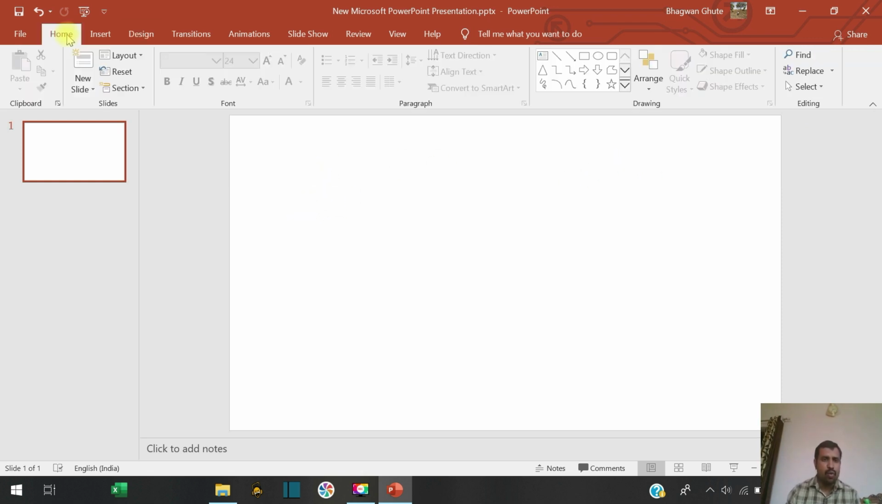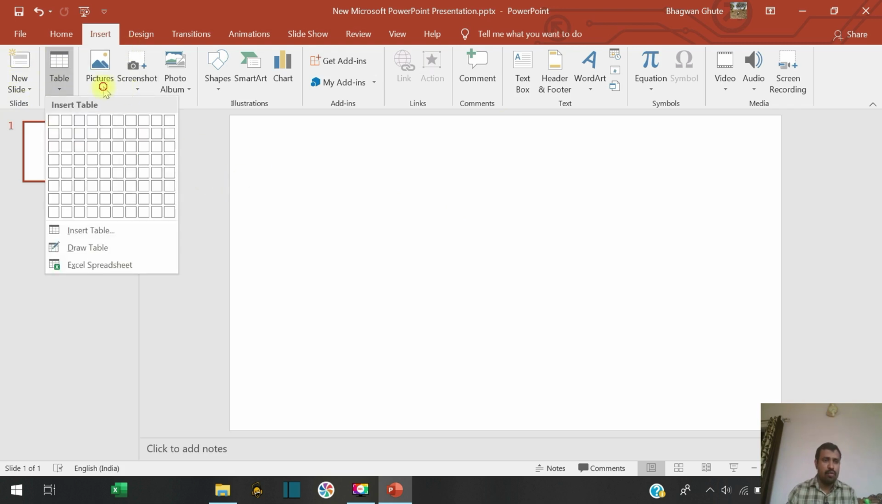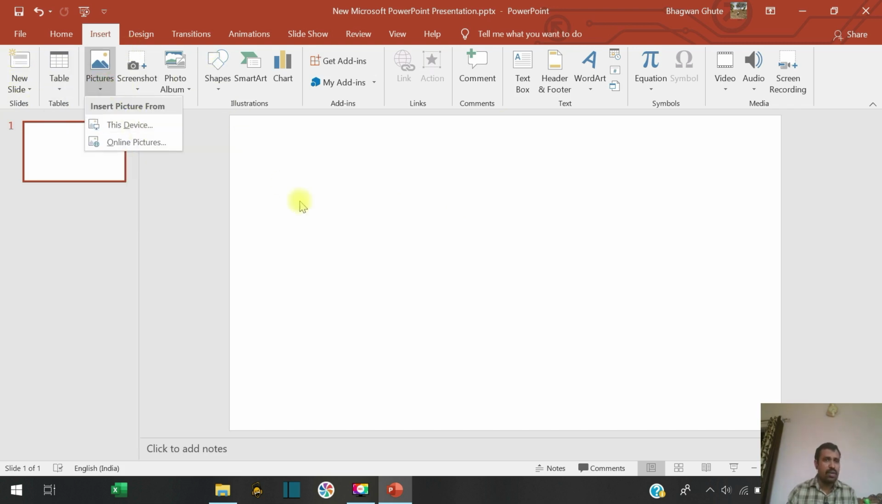Then in the home option, there are again different options: layout, reset, section, arrange. In the second option, that is insert, you can add a new slide again here. If you want to add a table into your thumbnail, you can add. If you want to add a picture, you can add a picture here. Screenshot, you can take a screenshot of this particular interface. Then there are shapes, charts. By using these, you can make a simple HD thumbnail in PowerPoint.